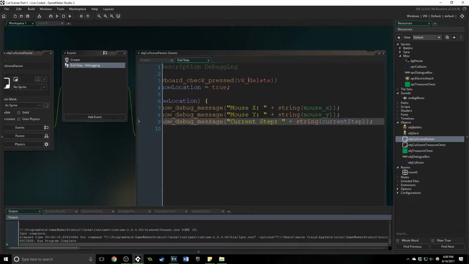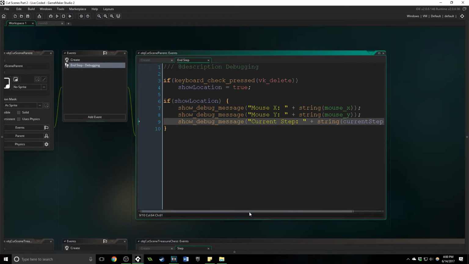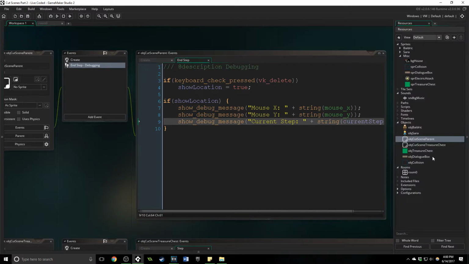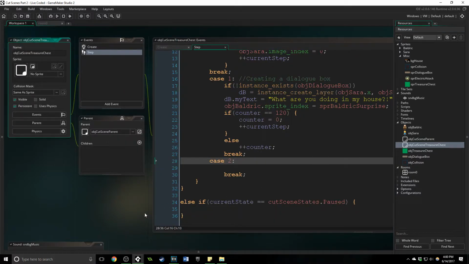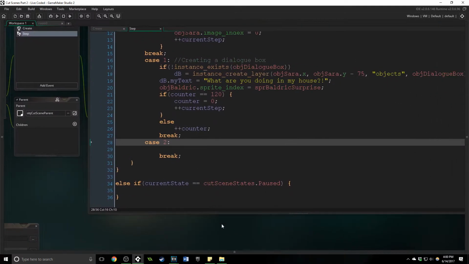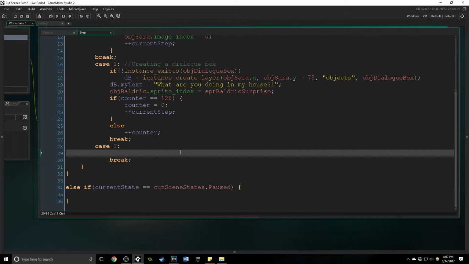So that's great. You can obviously put whatever key you want to check on that. It doesn't really matter. This is just a way to debug as you are building your cutscene that I found very useful. With that aside though, let's go ahead and jump into building the cutscene itself.